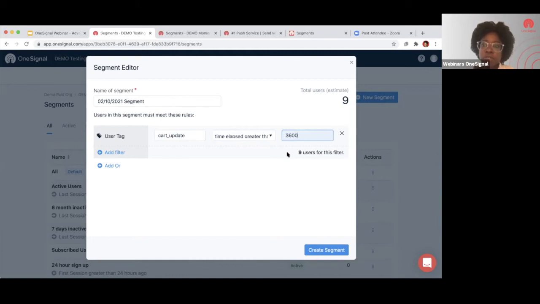We want to send them a notification to say, hey, you left something in your cart, or, hey, these sunglasses are waiting for you to purchase them, right? So that's a great way to take advantage of a Unix timestamp and add that to a tag to then create an advanced segment here.